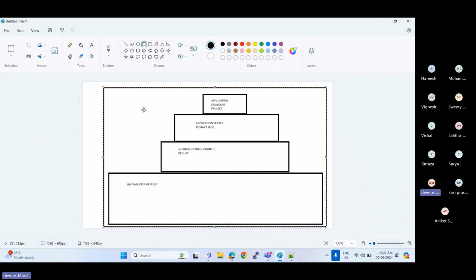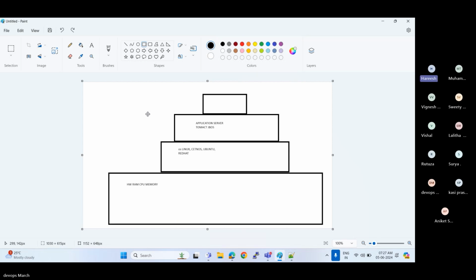So that is the physical server approach. Any questions, guys? Ravi, how many levels of storage are we taking in containers compared to the virtual machine? Like here, how many levels of storage do we need to consider?